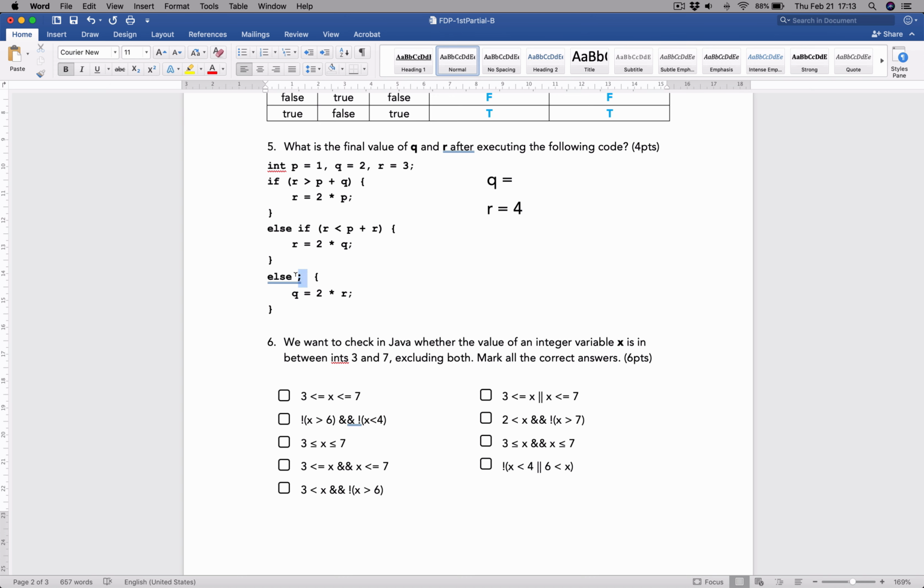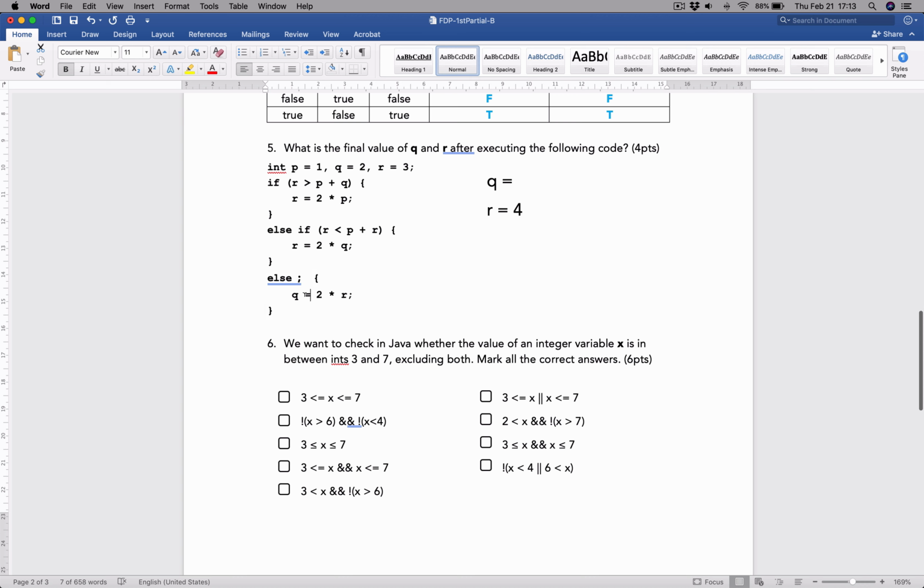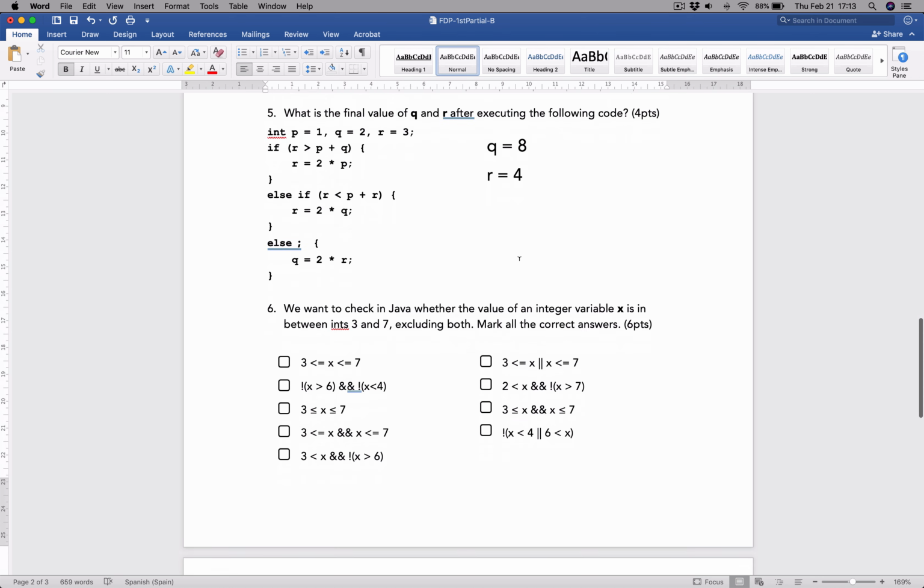So because this ends here, this is kind of a new statement, and this statement will be evaluated. We don't really care if we enter the if or the else or this else, because that ended up here. And this is a completely new line that will be executed no matter what happens here. Okay? So this is not conditioned to nothing, so this will execute always. So the final value of Q will be 2 times the value of R. And since R is 4, sorry, Q will be 8. So that's the answer here.